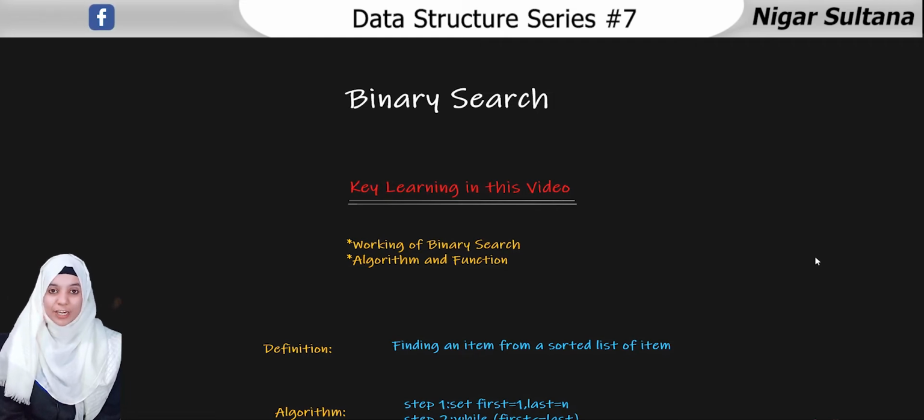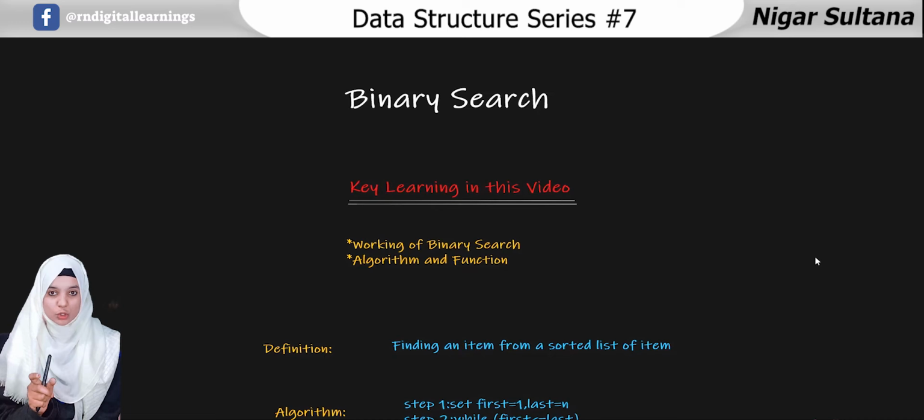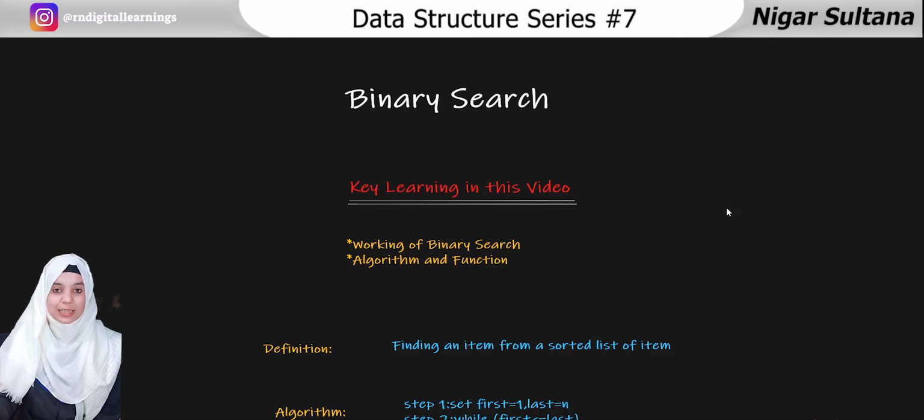It is a divide and conquer technique. What is divide and conquer? In the array, elements are being divided into two parts. We are going to compare the key with the middle element, and if it is not the same, we are going to move to the left or right based on the conditions. The main requirement of this binary search is that the array must be in sorted order, that is, it can be in ascending order or in descending order.